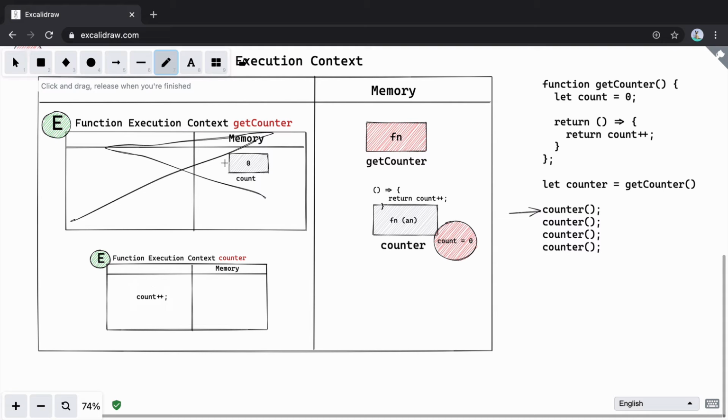We forgot to do one more thing: this is a special function with closure. So I'll create a box here. This box represents closure. The value is count, and the value of 0 is assigned to count. Here we are saying count plus plus. First, we will look for the value of count. We'll go into the memory. Do we find the value here? Not at all.